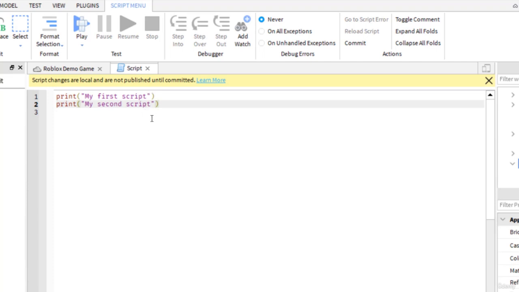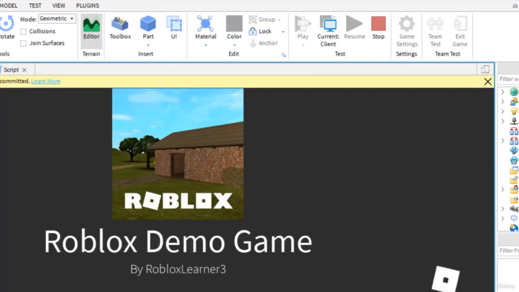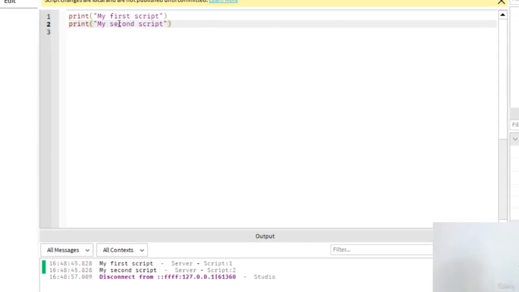Okay, once that's done, you can go ahead and hit play and see if it worked correctly. It should show up with my second script. So, my first script and my second script. You can see it ran both lines of code. Going back to the script, you've got line 1 of the code and line 2 of the code. Again, I can add as many lines to this code as I need. So that's the basic functions of what a script does, as well as the print statement.